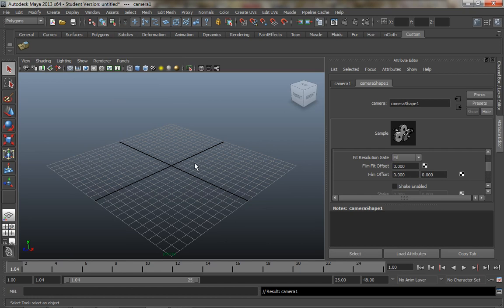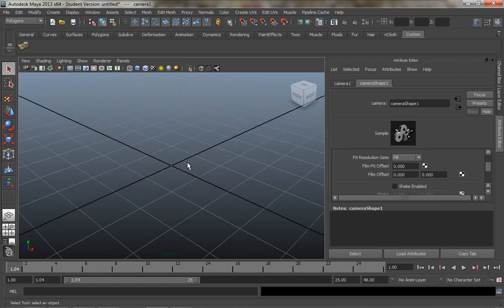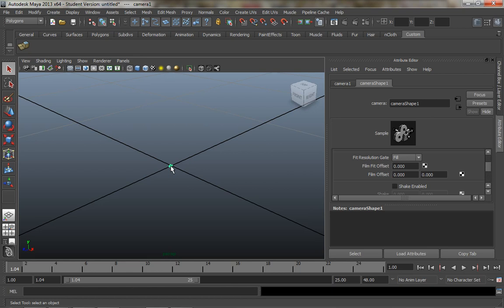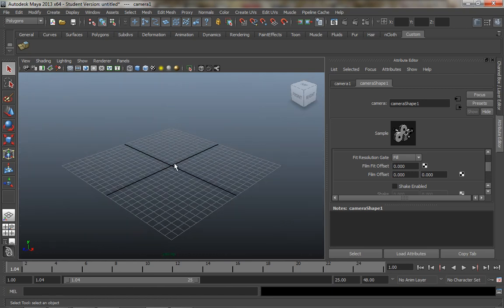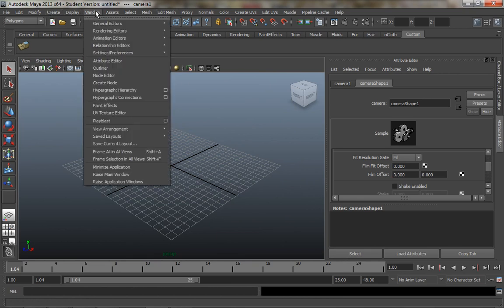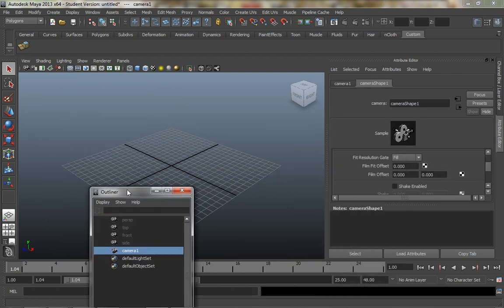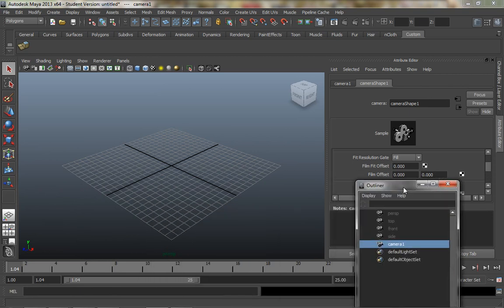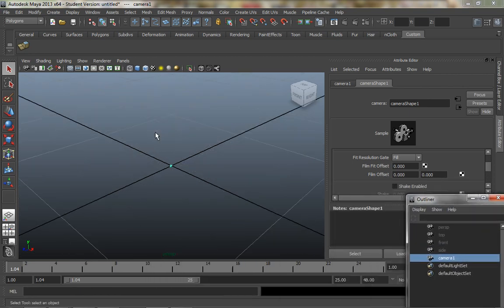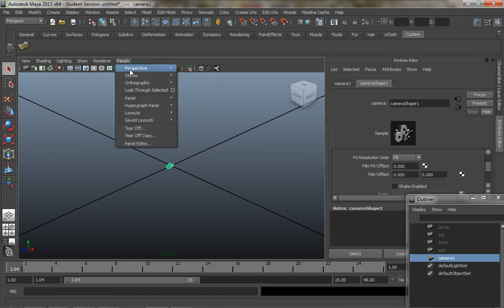Now hopefully that's created a camera for us. May was doing this the other day. It was making it really, really small. I'm not really sure why it's doing that. It's making our camera look incredibly small, but here it is. If you struggle to find the camera, my advice is you can see everything in the outliner, and that's what I tend to do, so you can just pick the camera out with the outliner. So that's our camera, and if I want to look through that camera, so here it is, I go panels, perspective, camera 1.